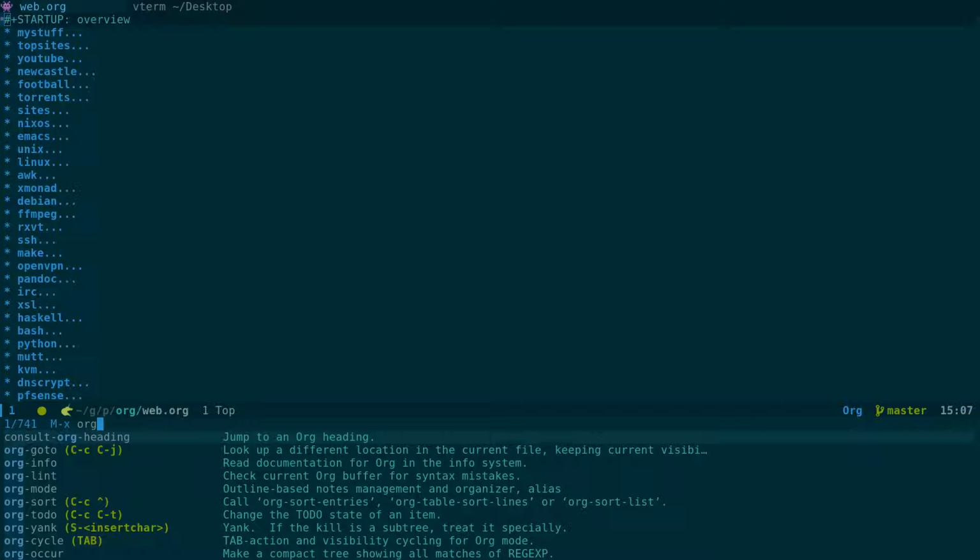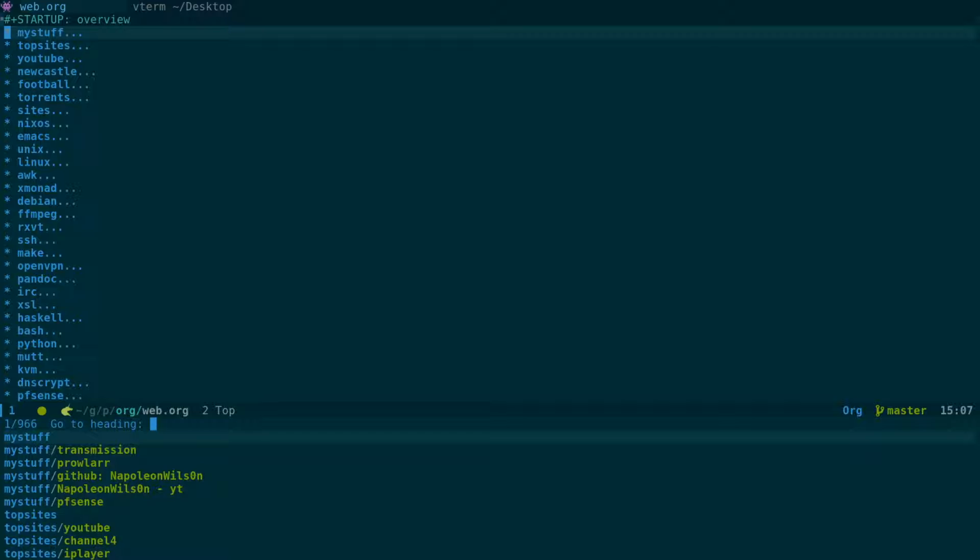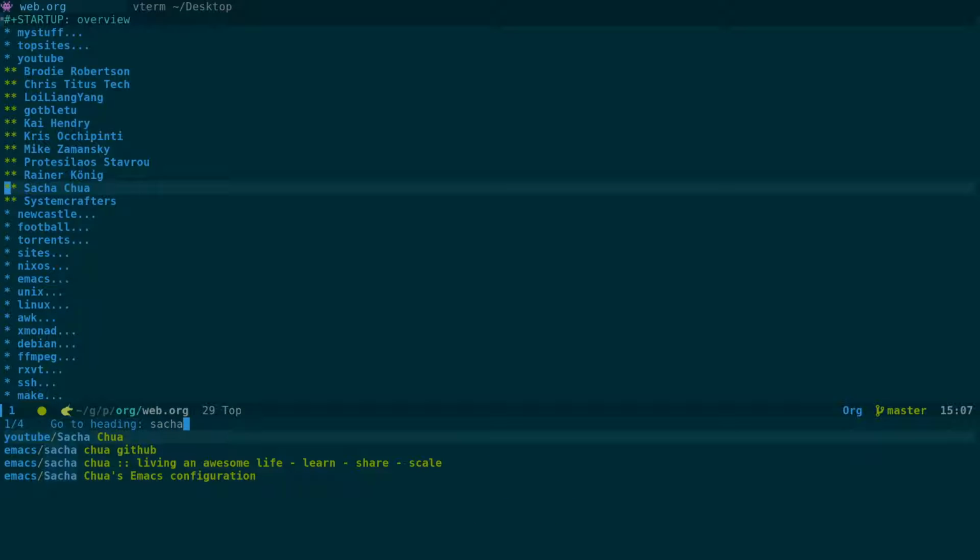So if I run org heading here, consult org heading, what you see now is we have a section saying go to heading, and it's actually listing stuff as it would be in the document, not expanded as an actual link, if that makes sense. So if I now search for Sasha Chua, what you'll see here is we have a much cleaner way of viewing the actual links here. It's actually showing just the description. It's not showing the URL and the description and the bullet and the braces.